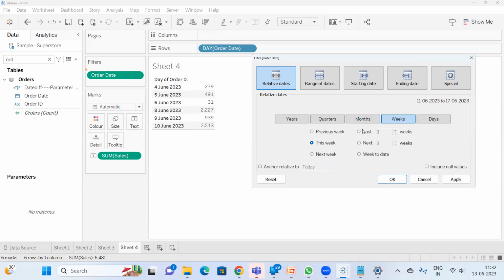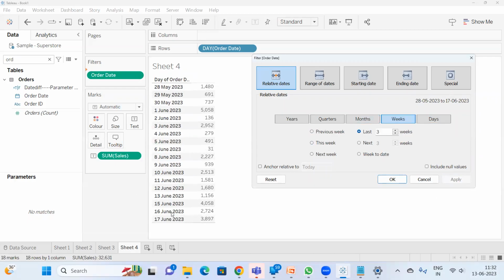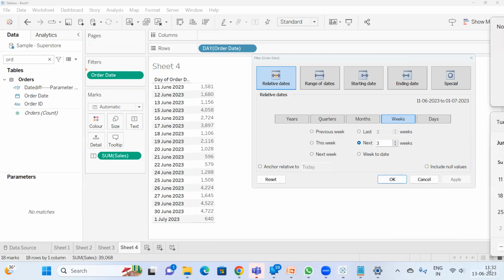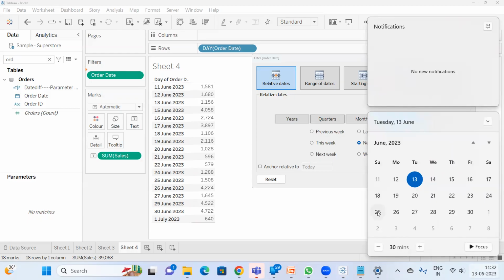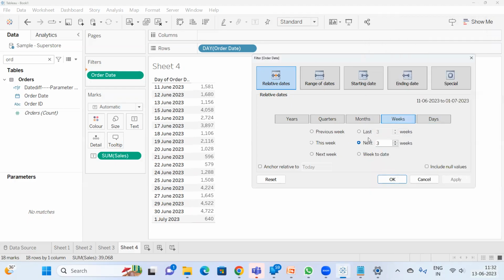When you say last 3 weeks, we'll have the current week, which is 11th to 17th, then last week, and last to last week. So you can see the last 3 weeks in terms. When you select next 3 weeks, we'll have the current week also, and next week starting from 18, and next to next week starting from 25 to 1st. So it will compare with today basically. When you say this week, it will be starting from Sunday to Saturday.